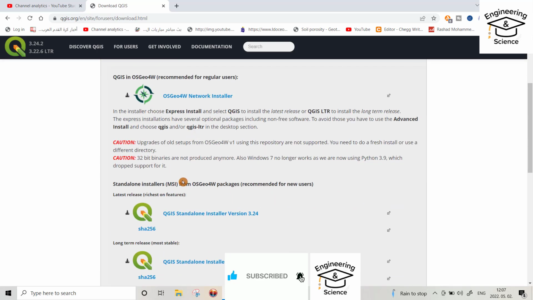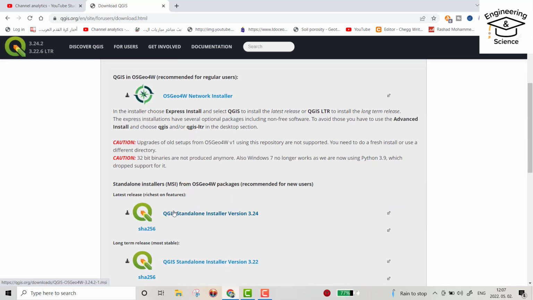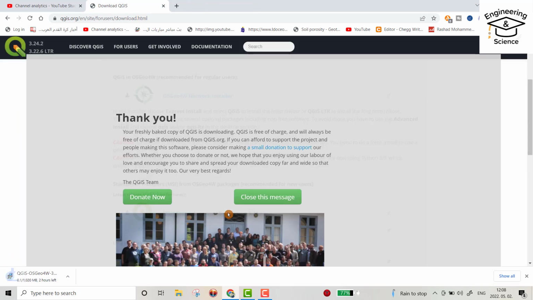Here you see the last version, QGIS standalone installer version 3.24 and also 3.22. In the same way, you can download and install QGIS. So I want to download QGIS 3.24 version. Just click it. We have to wait to download.